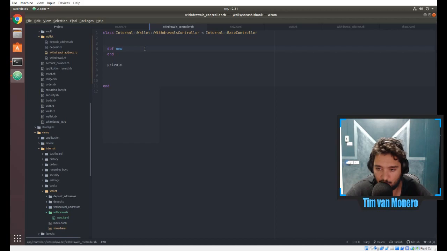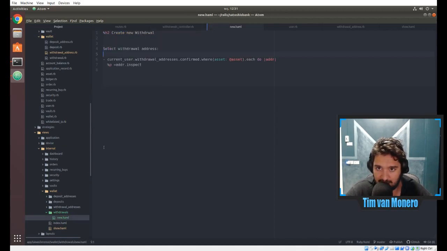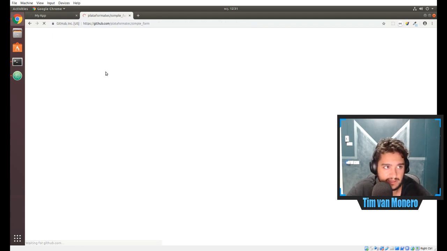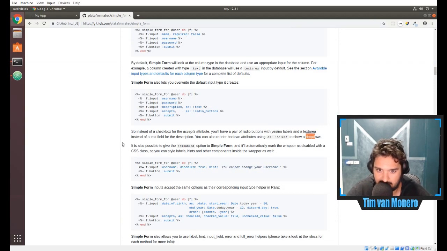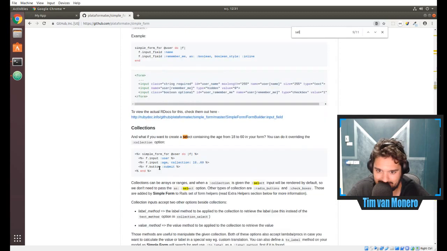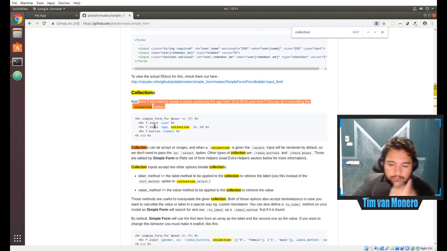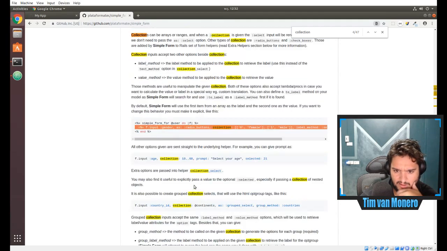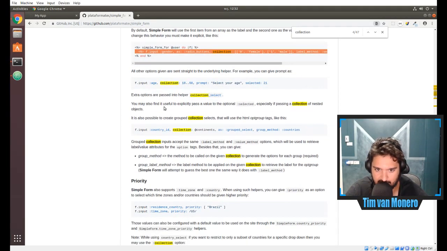What we want at the end is a form where we select one of our addresses here. Let's check simple form, quick. Simple form Rails, and say drop down as a select. Collection select is probably what we need. There we go. Input collection. Yeah, that's what we want. Group select. No. This is what we want actually.